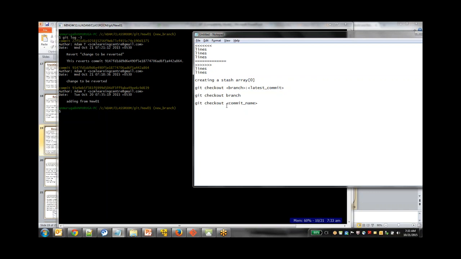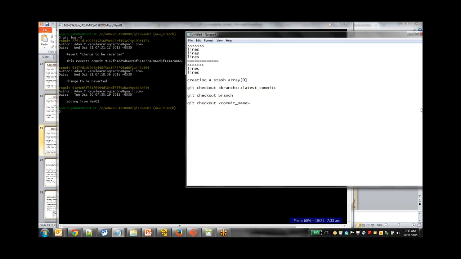Is that clear how checkout internally works? You can use it for switching between branches, or you can use the same git checkout command to traverse between commit IDs of the same branch. All right, so let's try that and see.